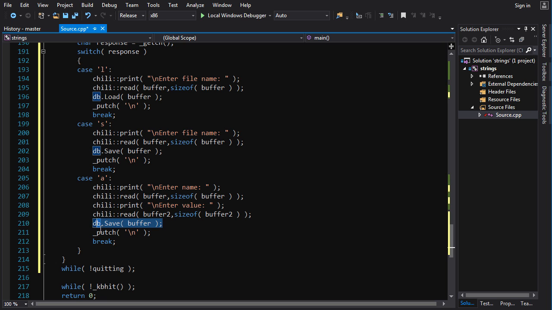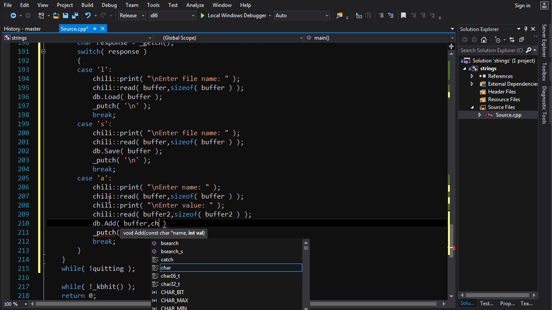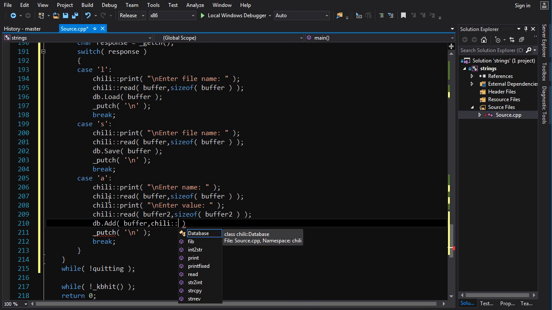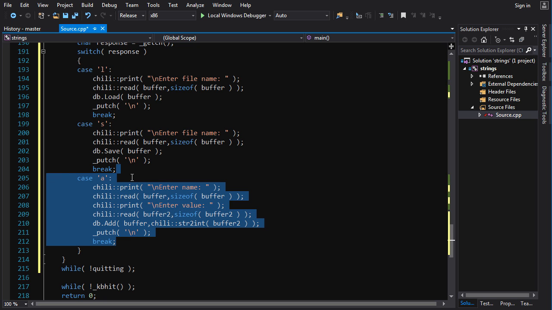And once we have both of those, then what we want to do is go to db.add. Name is going to be in buffer. The value is going to be chili string to int buffer 2, because that's where the user input for the value was. Add that, and then we putch for a new line, and we break. That's fine.